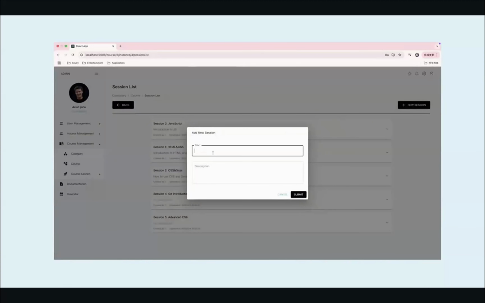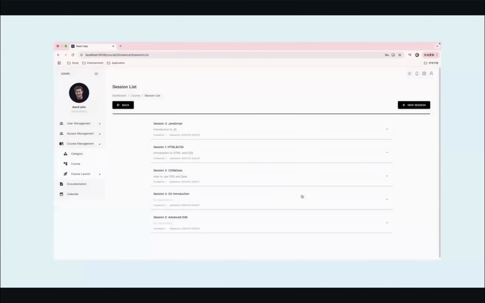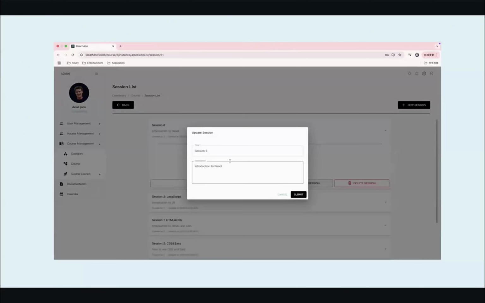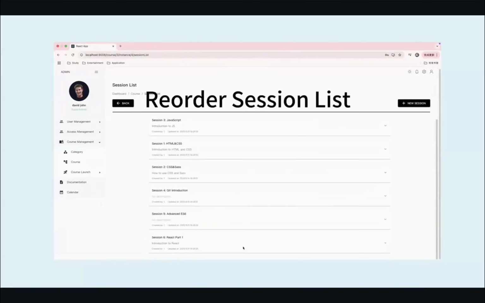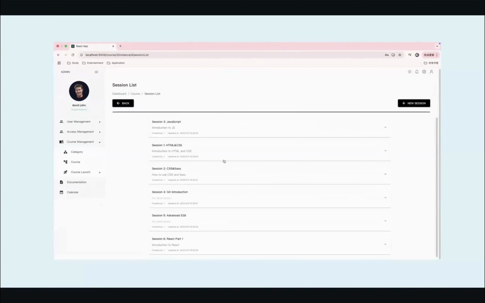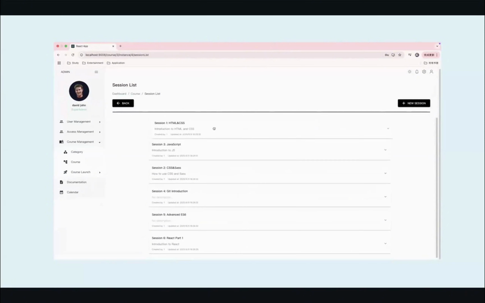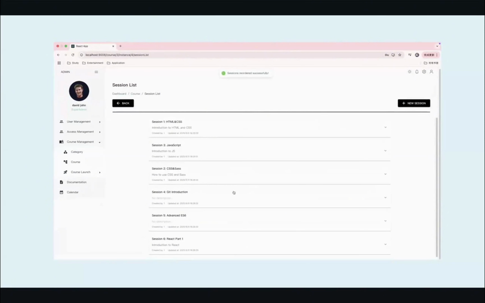This is the session feature. The session title is required, and the session description is optional. If the user doesn't fill in the description, no description will be rendered. And for the update session feature, the session title and the existing session description will be filled in advance. Created time will change to updated time. Then there is the reorder session list feature. Users can drag any session item to any position, and then the new order list will be updated to the database.